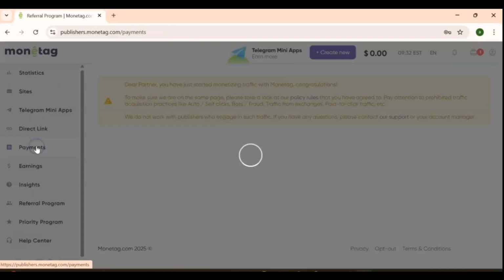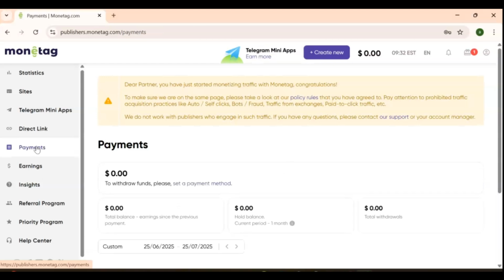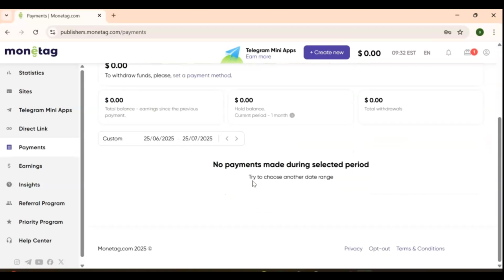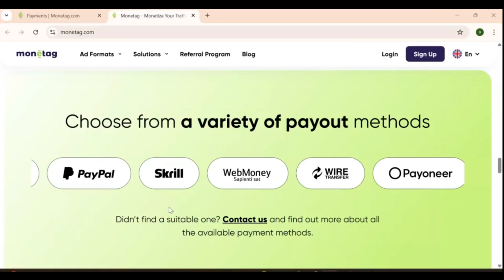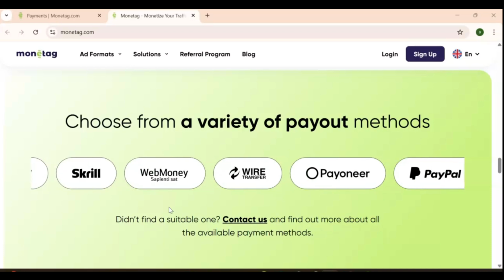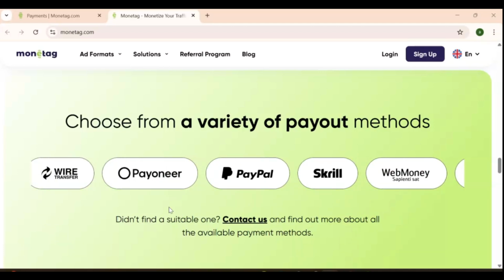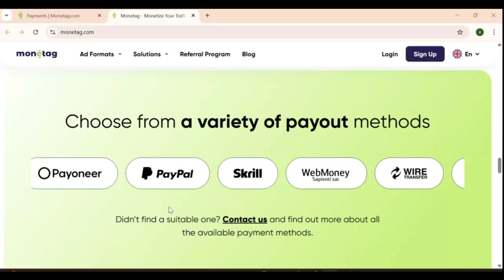Payment methods. In this section, you can easily manage and set your preferred payment method. Monetag provides a diverse range of payout options designed to offer maximum flexibility and convenience for publishers worldwide. Whether you prefer PayPal, Payoneer, WebMoney, or other region-specific methods, Monetag ensures you have reliable choices to suit your needs. Take a moment to review the available options and select the one that is supported in your country and best fits your financial preferences.